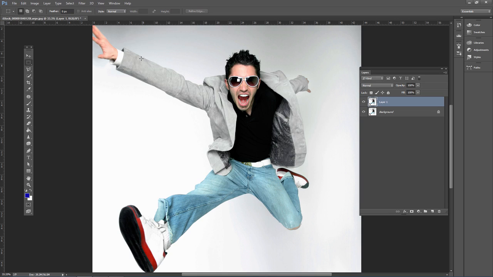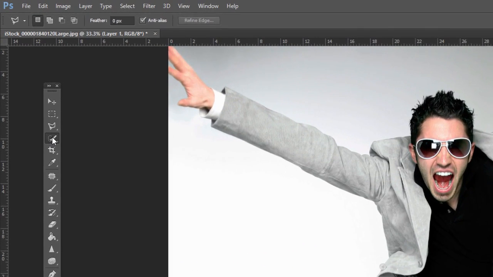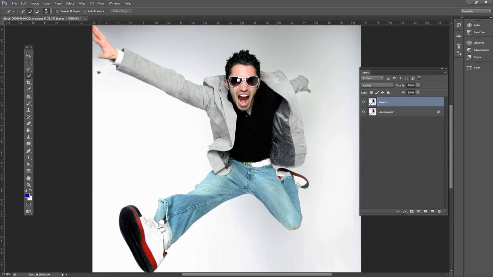Okay, so what we want to do is cut out the subject from the background. Depending on your photo, you might have to use some manual selection techniques if there's not really a clearly delineated difference between the subject and the background. In this one, there is a difference for the most part, so we can actually use the quick selection tool. I'm just going to click and drag around the subject like so. And that does a pretty good job.